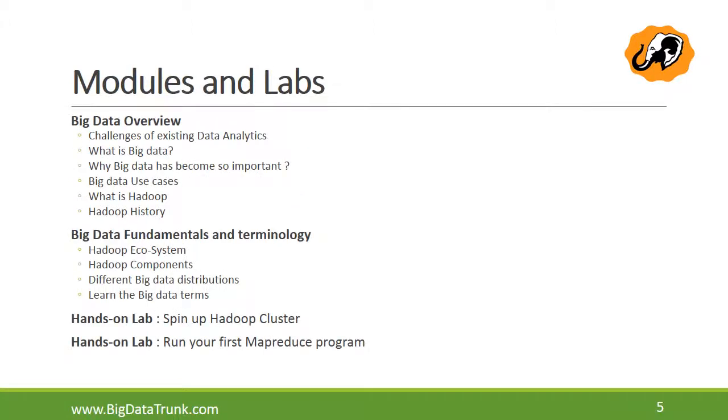Here is the agenda which will be covered during this bootcamp. We'll start with the basics of big data with a big data overview covering several aspects from what is big data to its importance, going through use cases along with understanding some history about big data as well. Then we'll move to deeper topics including architecture and the ecosystem within big data. We'll talk about the different flavors and distributions provided by different companies about big data.